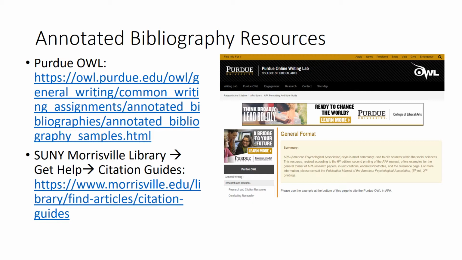And then finally, the other resource that I'll point out to you is the SUNY Morrisville Library's website. Under the Get Help section, under citation guides, we have both MLA and APA citation style guides for your in-text citations, and then also for your references list. So this will be a short worksheet guide for how to cite your sources in those two primary formats. We also list links for Chicago style, although that's not used as often. Again, the two big ones are MLA and APA.